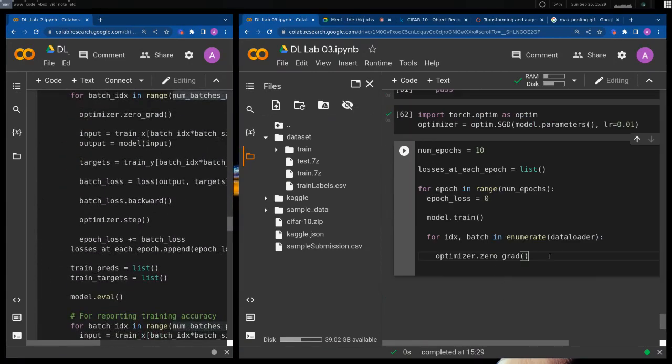You make the gradient zero, and you have to do this every time. Now you have your batch, and what does your batch have? Your batch has two elements. The first element of the batch is the list of images. The second element of the batch is a list of class IDs. That's how you made your data set, and that's how your data loader works. So batch of 0 will be your image inputs.